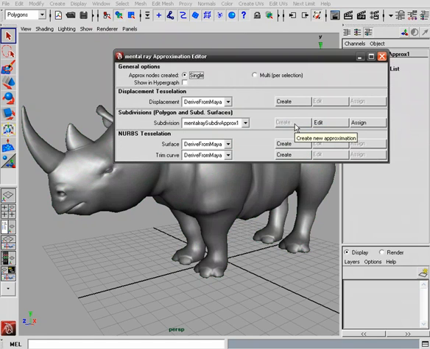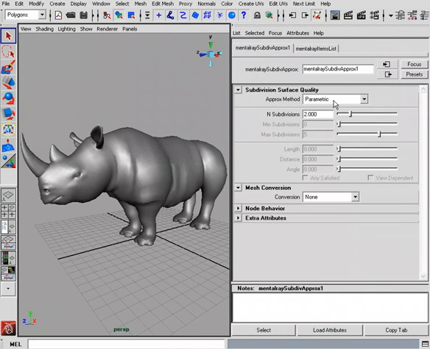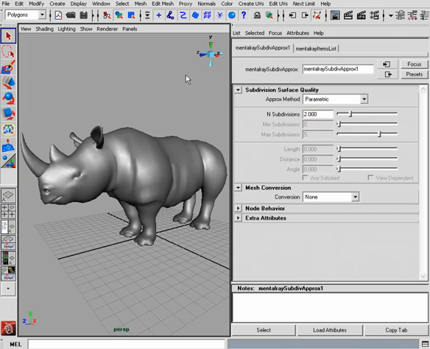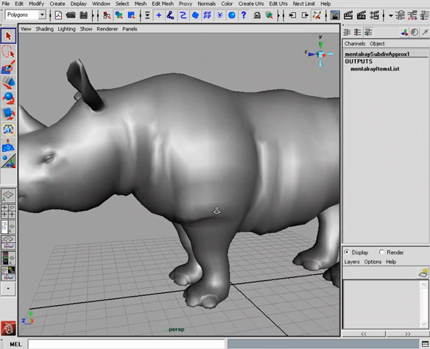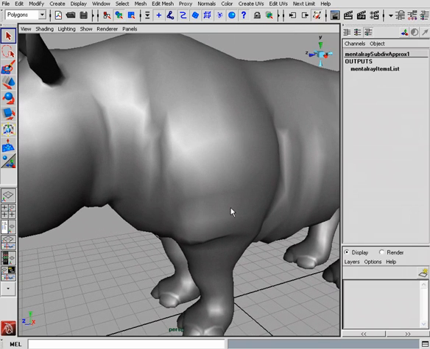Okay, it doesn't really look like anything has happened, so what we need to do is edit this approximation. This is what will control how many times this geometry will be subdivided. We have several different types to choose from: based on length of polygons, based on spatial distance, based on polygon curvature. For this particular instance, we're just going to use parametric. Let's move in a little bit closer, because we are going to run into an issue right in this area.